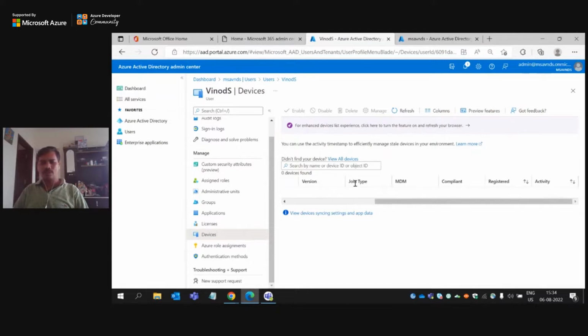what kind of device this is, how it joined to our directory, whether it is managed by MDM, compliant, or registered, and what the activities of this device are. So we can see complete details over here for the same.